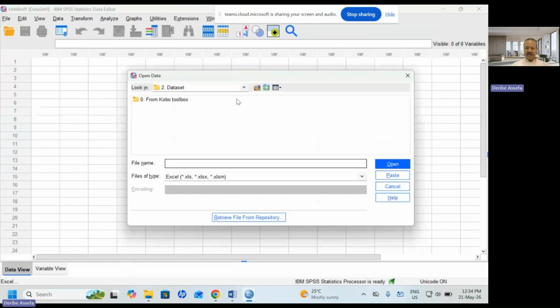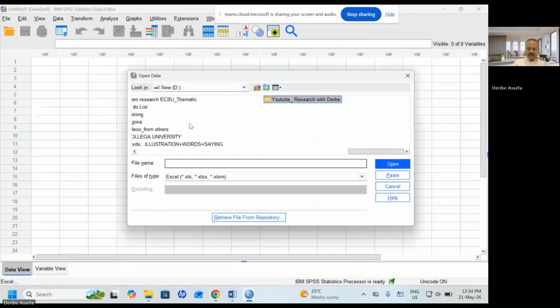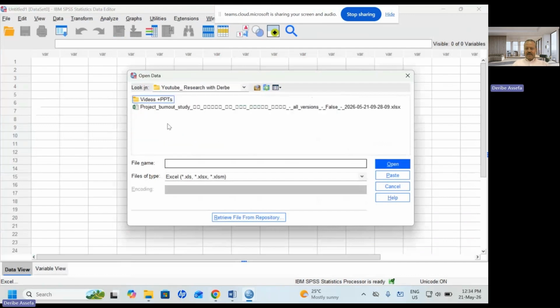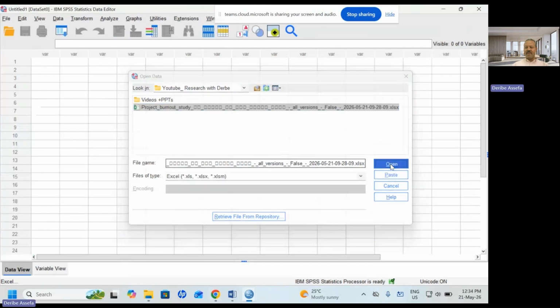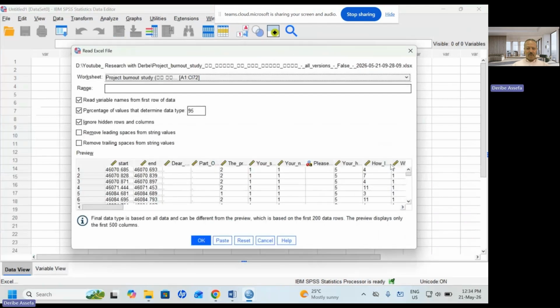Then we need to select from where we have saved. It is here. This is my file, the Excel data set that I have downloaded from KoboToolbox. So I have to select it and then click open. Click open. Then a new dialog box will open.